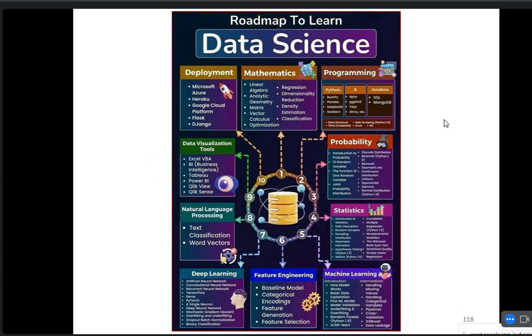There are various steps we are following. First, you need to have knowledge of mathematics. We'll start with the middle part, mathematics. You need to have fundamentals in mathematics like linear algebra, analytical geometry, matrix, vector, calculus, and optimization. Then you can see the regression. There we are studying linear regression, nonlinear regression, logistic regression. Dimensionality reduction, where we are studying principal component analysis, then density estimation, then classification. This is about mathematics.